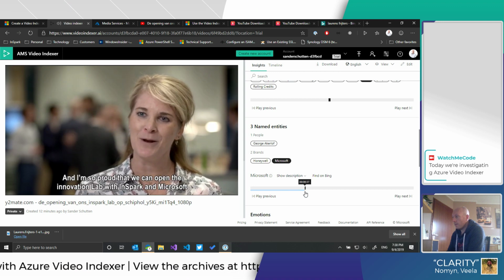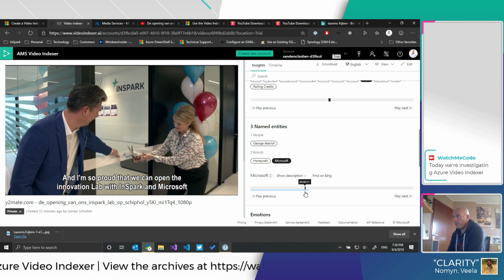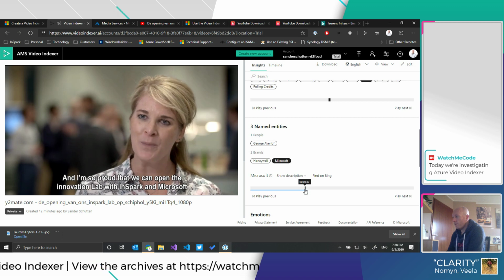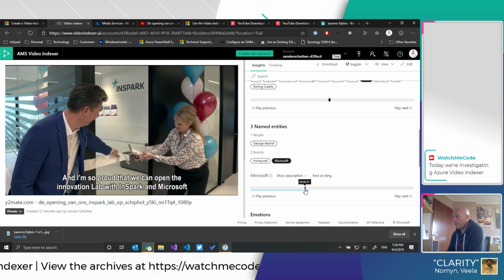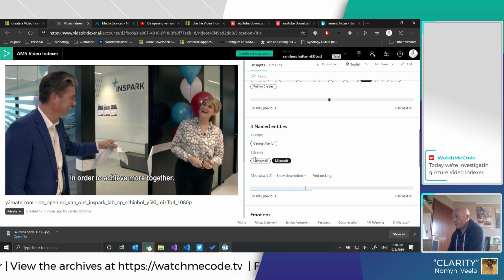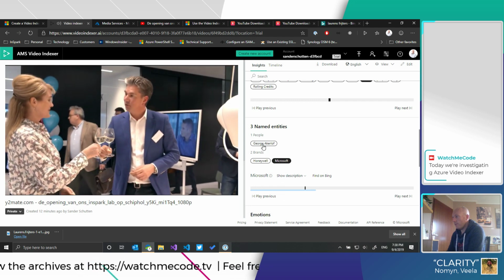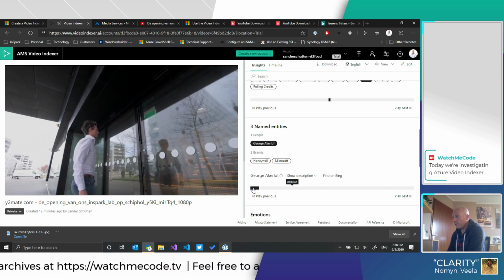And I'm so proud that we can open the Innovation Lab with Inspark and Microsoft in order to achieve more together. Not sure where it found a George Akerlof.